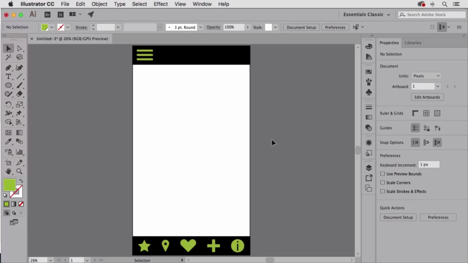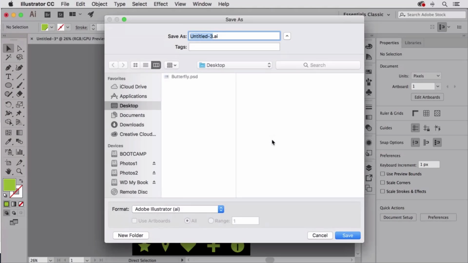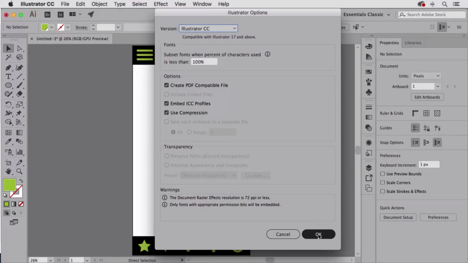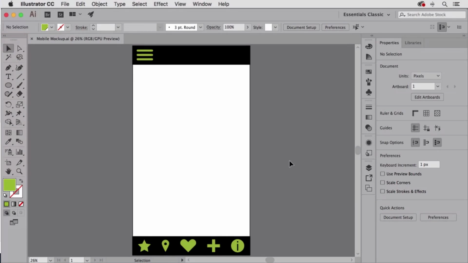So we'll go ahead and move forward with the other elements of the app. Before I do that, I'm just going to save this, and I'll call this Mobile Mockup, and I'll save that to a location of my choice. In my Illustrator options, I'll just click OK, and now we're ready to move forward from here.